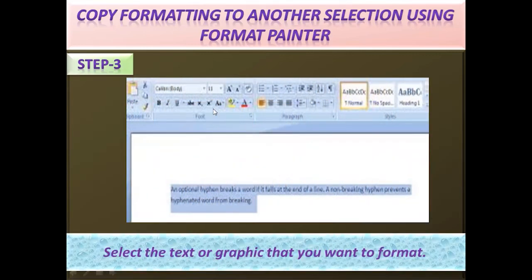Step 3. Select the text or graphic that you want to format. The text you want to format, you have to select that text. Suppose in this picture we have selected this text. In this way we can copy formatting to another selection using Format Painter.